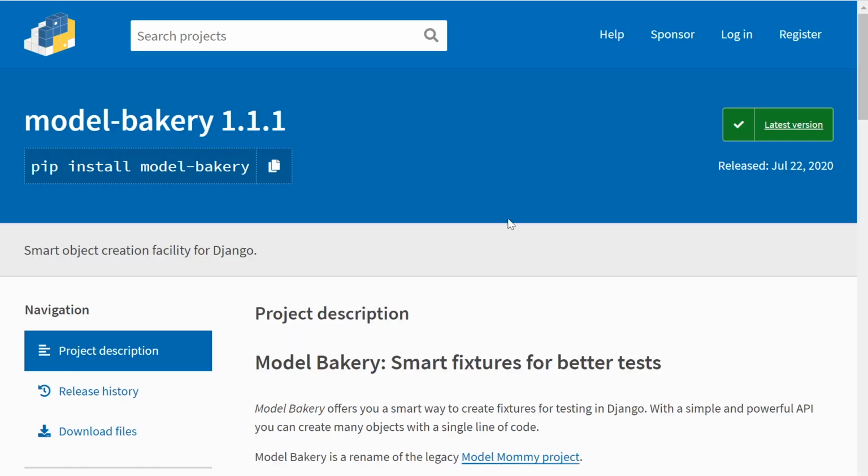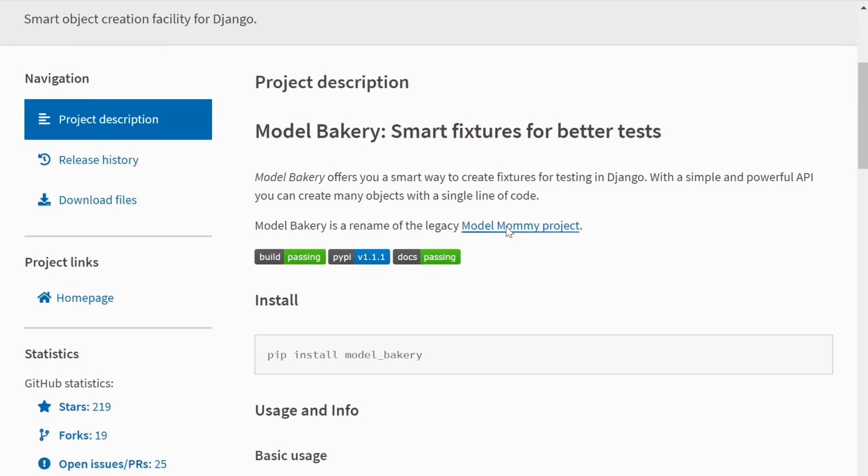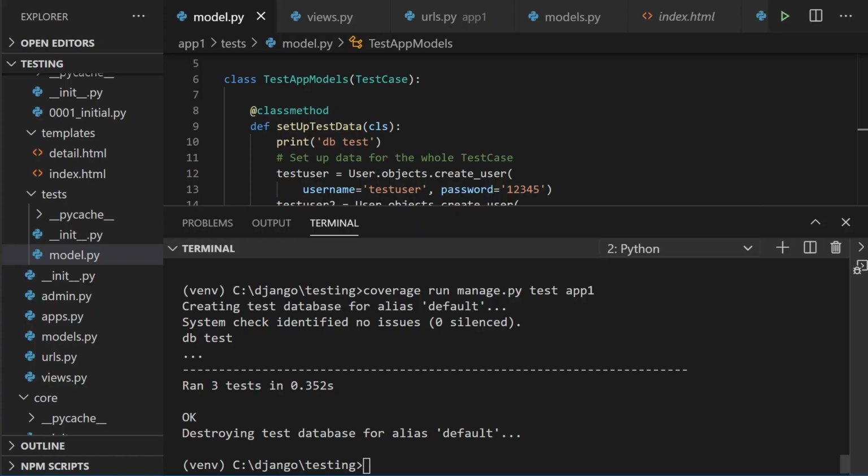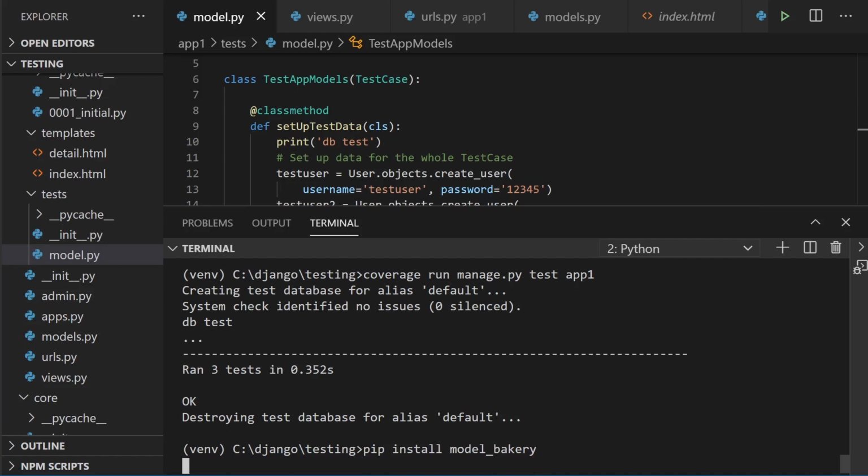So finally, for this tutorial, we're going to have a look at the model baker, or the model bakery. So what we need to do is just pip install that. So go ahead and get that installed. So pip install model bakery.